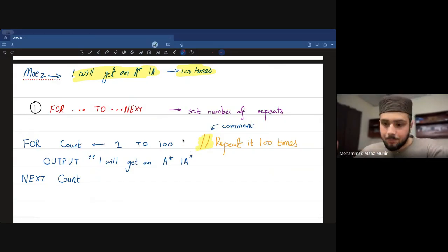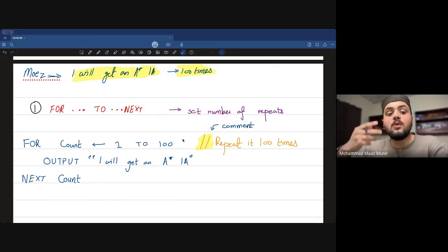No, we have multiple other repetition methods too, which we're going to discuss now. This was one of the 3 methods.